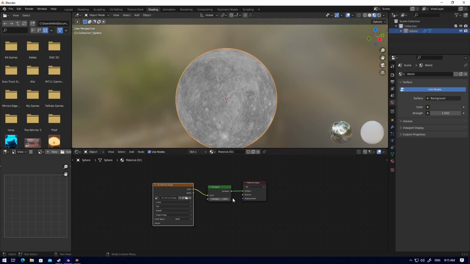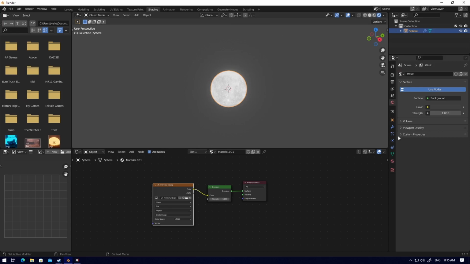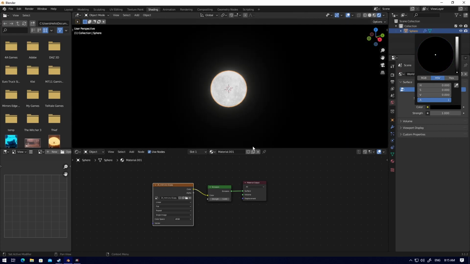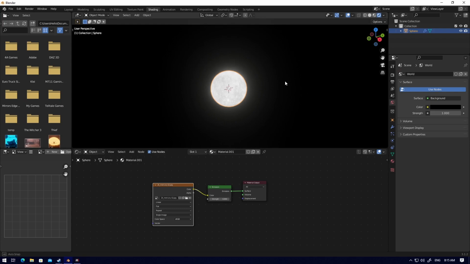Let's go to trace, maybe some bright. Switch to render. It's not black, so I'll go to overlay here and make it dark. You can customize as you want, as you feel.